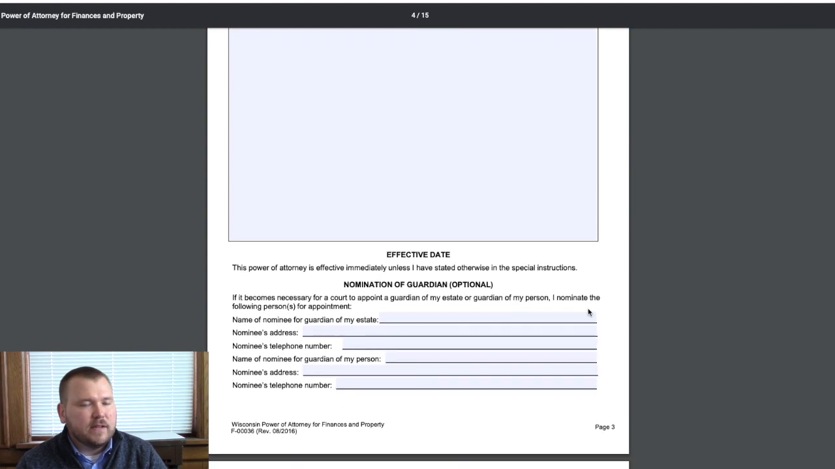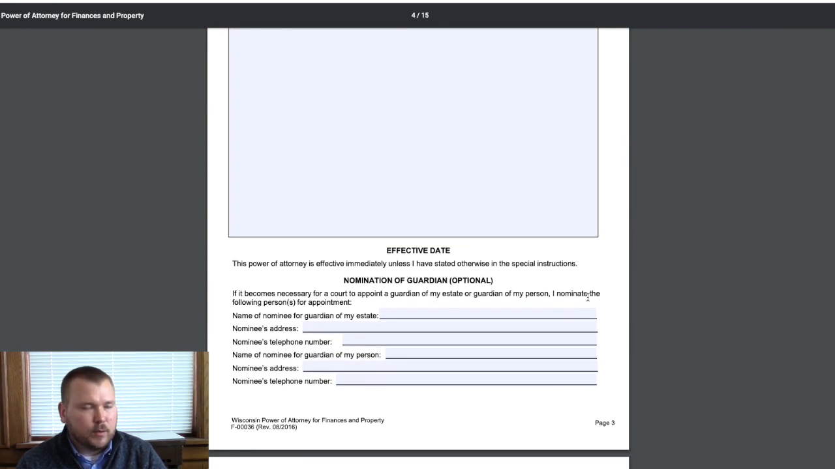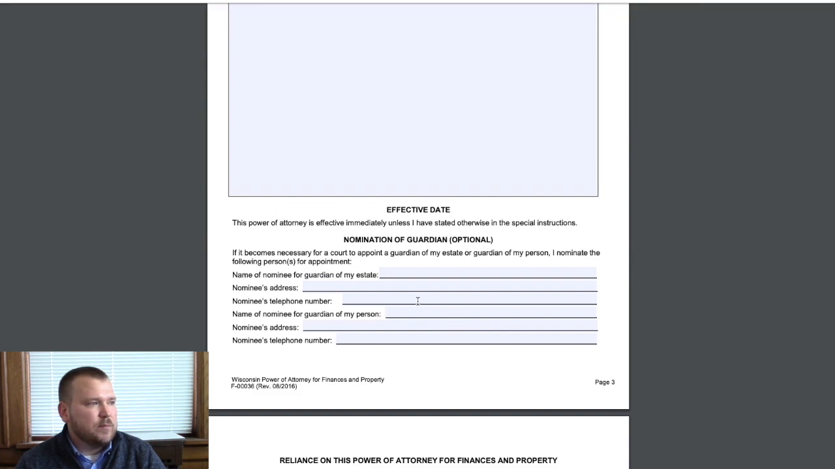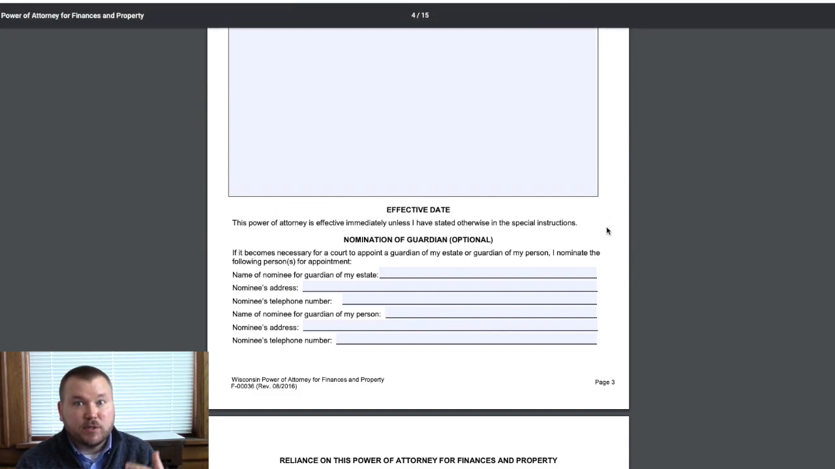But if you are in need of a guardian anyway, for whatever reason, you can nominate who you want your guardian of your estate, which is pretty much the same thing as this power of attorney, and guardian of your person, which is pretty much the same thing as your healthcare power of attorney. You can list them to be the same persons you nominate as agents in these documents or different people. I don't know why you would have them be different people.